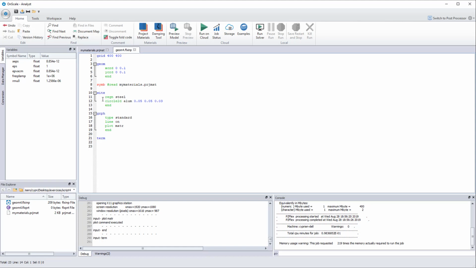And that's all for this part about materials and the side comment, how to assign material.